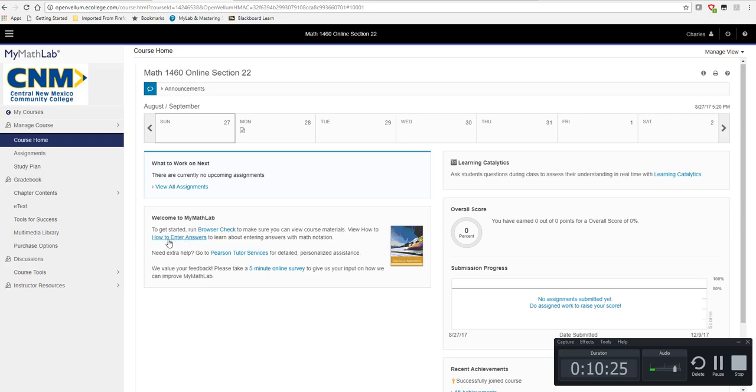How do you enter answers? This is kind of a little quiz that it's not worth any credit. It just tells you how you enter answers into MyMathLab, and maybe run the browser check too to make sure that you're going to see everything. So I strongly recommend you do that before you do any of the assignments.